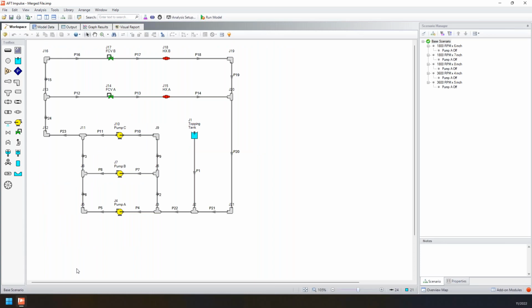So here we're still in AFT Impulse, but this process works whether it be AFT Fathom, AFT Arrow, Impulse, or Xstream. Again, it'll all follow the same procedure.